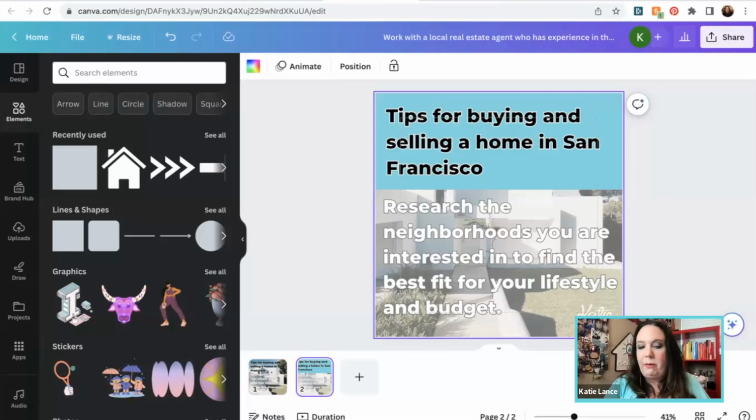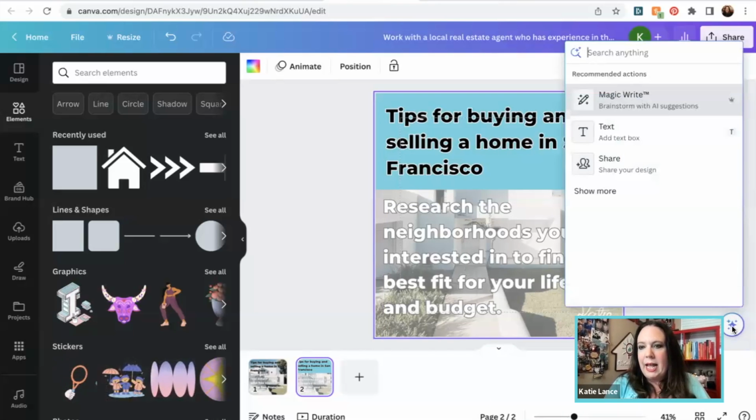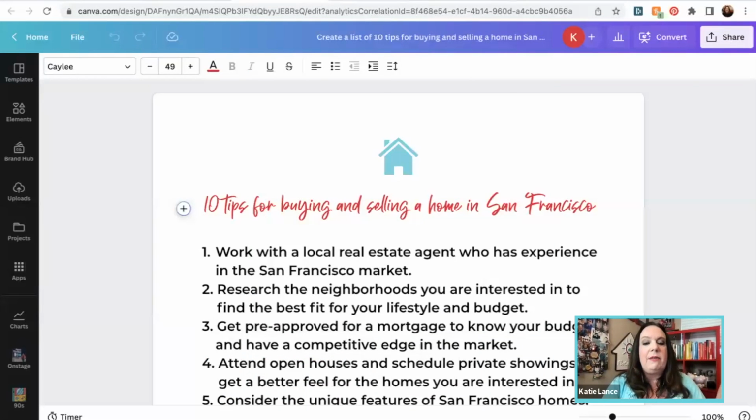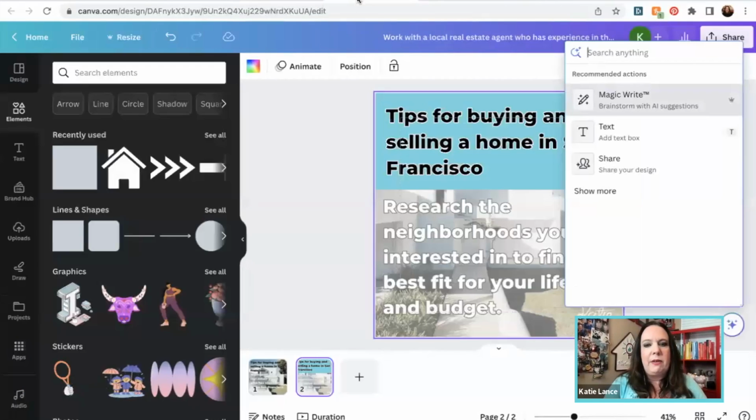The other thing I'll just say really quick with Magic Write is on any design, there's a little star button down here. It says Canva Assistant. You can click that, and you can also add Magic Write right down here. So you don't necessarily have to make a whole list. If you don't want to go into Docs and make a whole list, if you just want to open up a graphic or open up a blank Instagram post or blank Facebook post or whatever it is, and hit Magic Write, you can brainstorm with AI suggestions, which is kind of fun. So that's that little star right there.